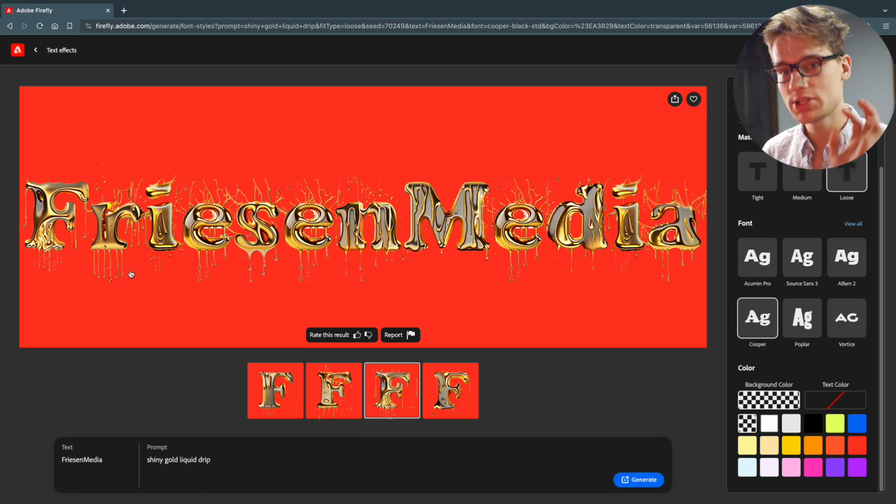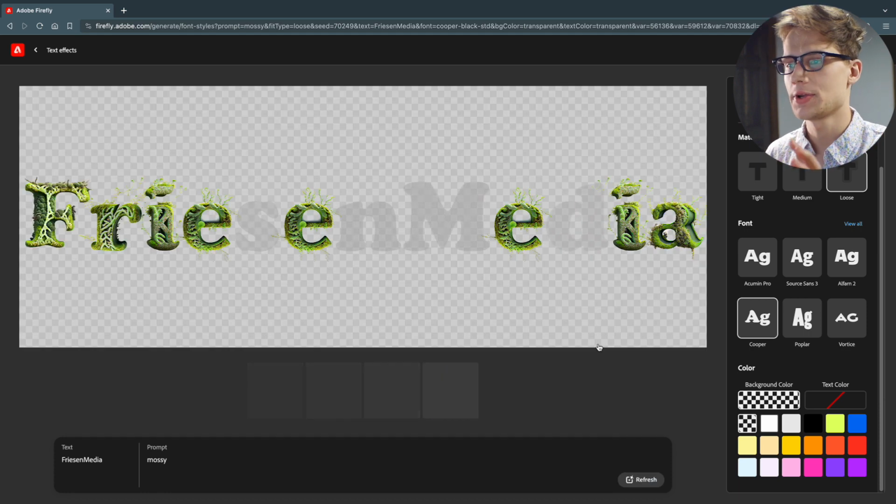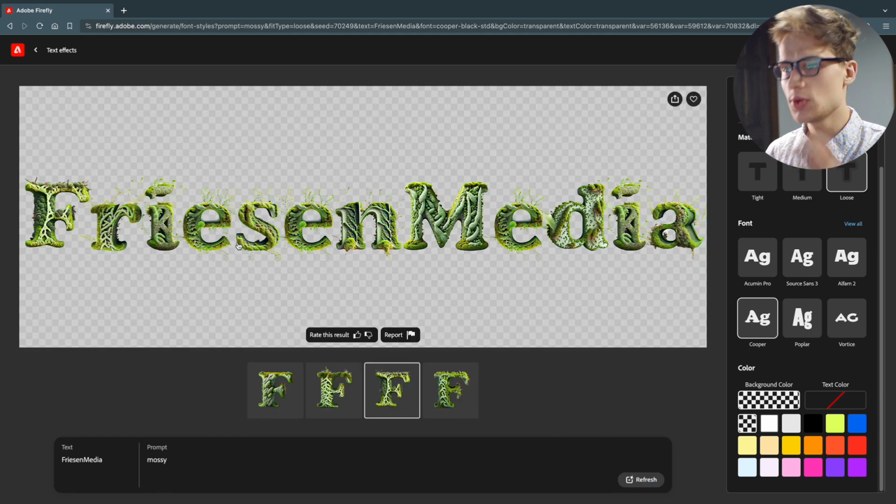So we're going to go with 3 more different options here, and I'm going to go with the next version being mossy. We're going to go with something really simple, and we're going to click on generate. And there you go, it's coming about. And you can just see the insane capability of this AI tool. Look how great of a job it does.